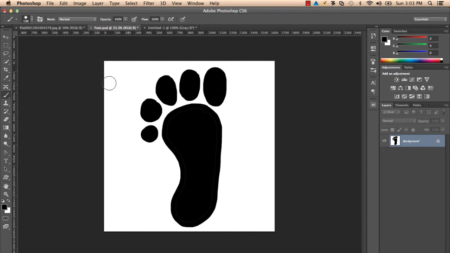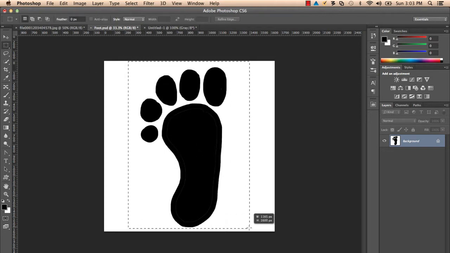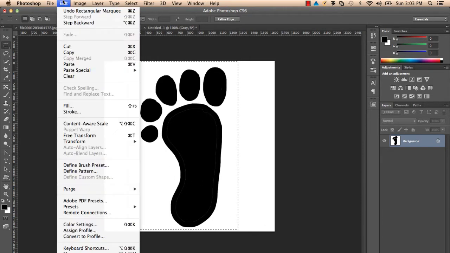Okay, now we've got our foot and we want to turn this into a brush that we can use either like a stamp, so we can stamp copies, or we can even just paint with this. Hey, if you want a brush that looks like you're painting with a foot, you've got it here. So let's go ahead and click the selection tool and select the brush that we want to make, which is this foot, and then go to Edit and Define Brush Preset.